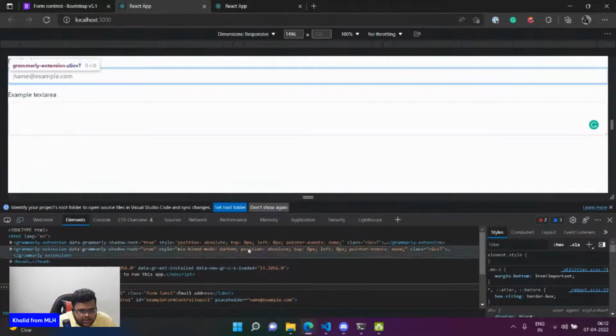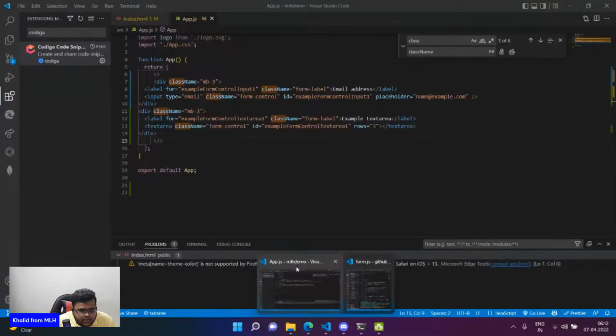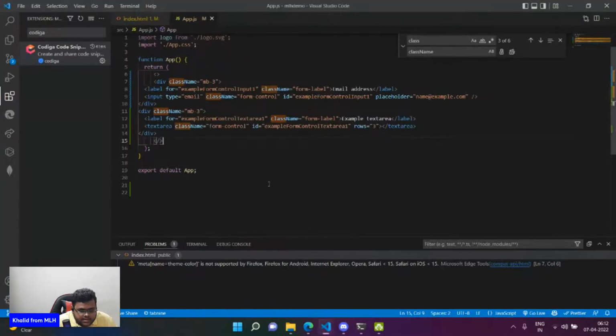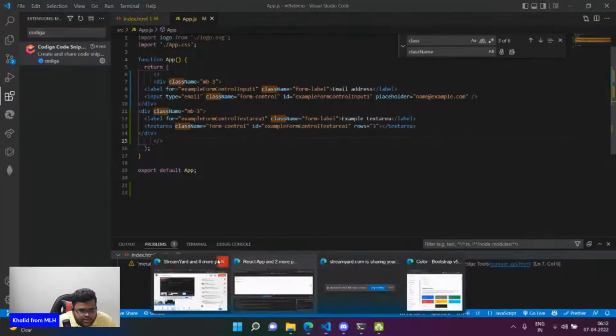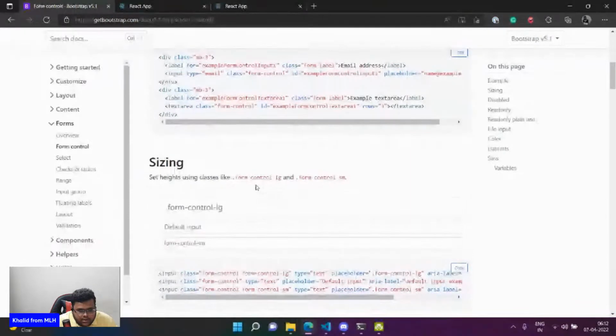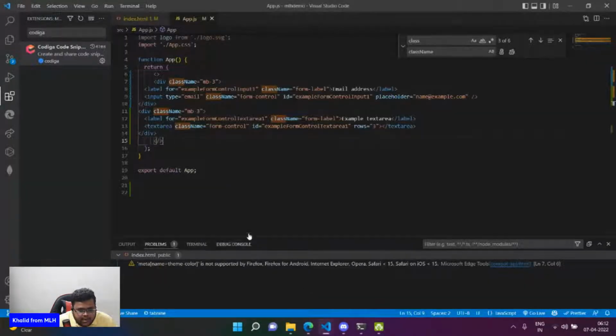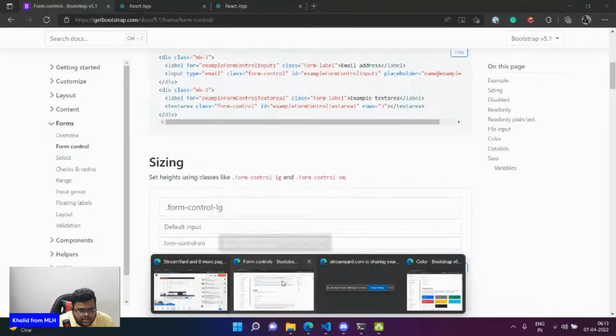Now let us see how we can disable the form, how we can change the viewport of the form. We can see other things, like for example, if we want to change the size of the form, we can change it directly by writing form control small, form control large. That is one thing we can do. So let us get back to app.js, and if I want to change this form label, let's do one thing.